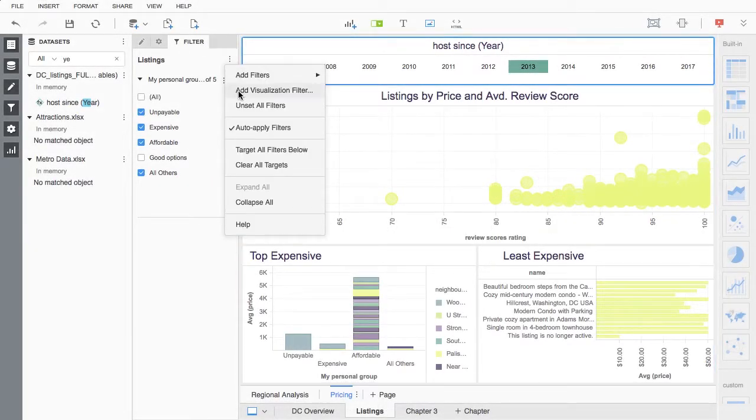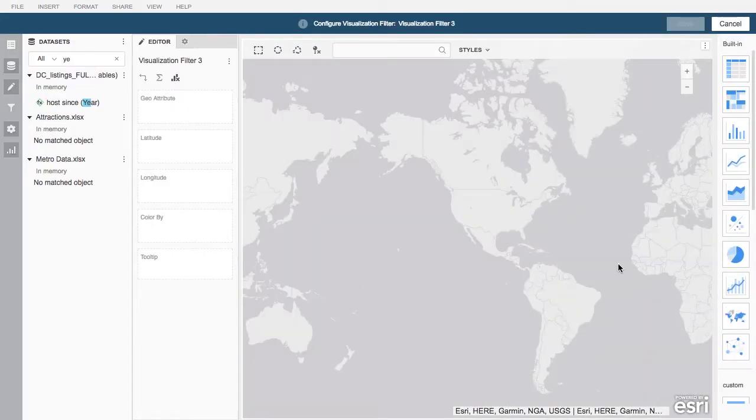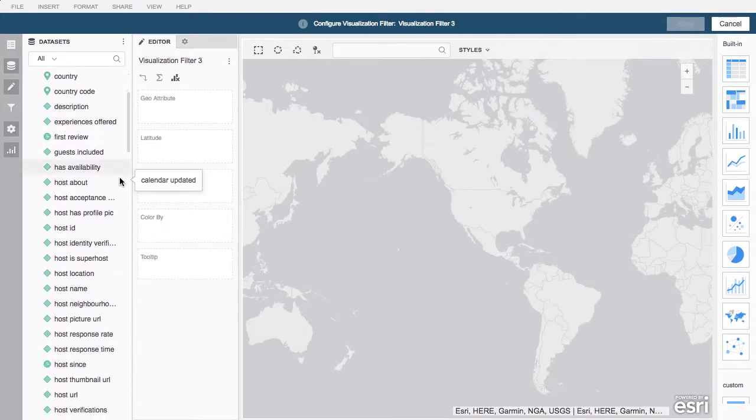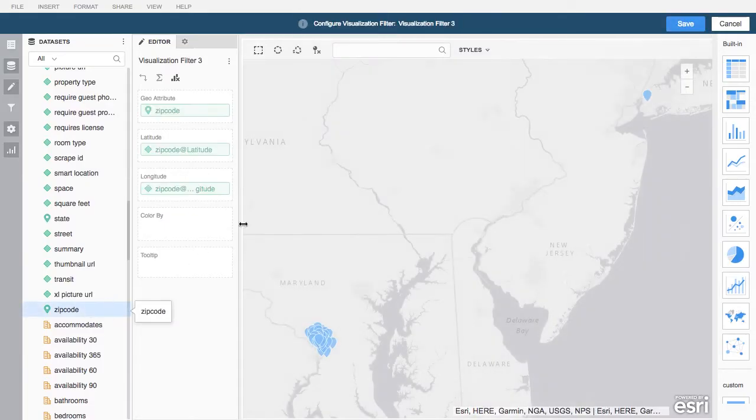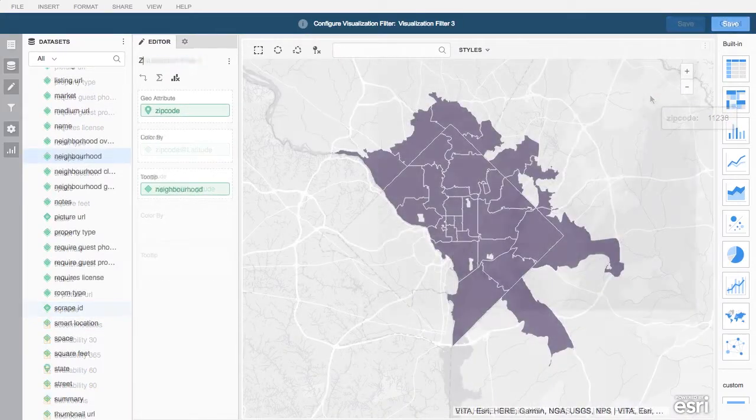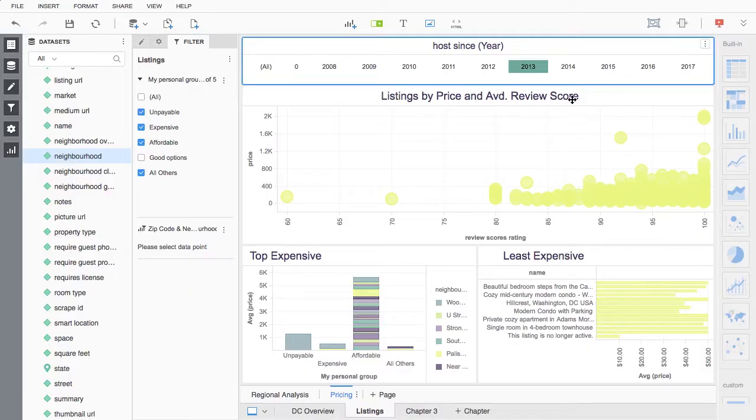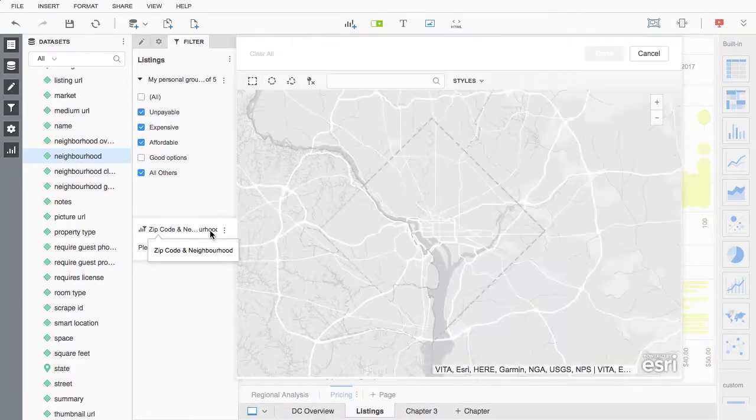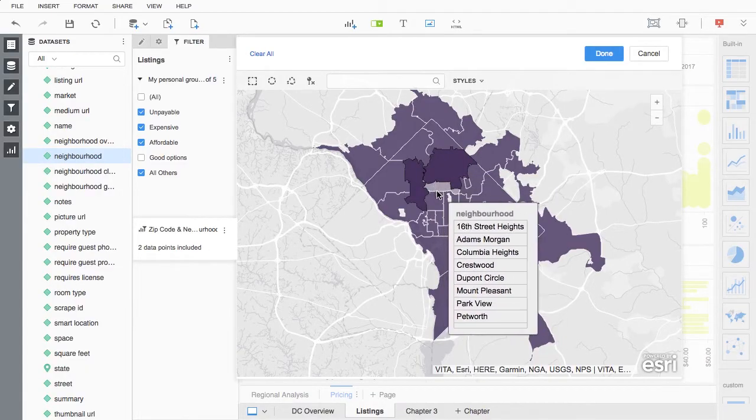MicroStrategy gives users the ability to maintain an overall view of the dataset while visualizing a subset of it in the dashboard, which is especially helpful when the number of data points is large. It's possible to add any visualization into the filter panel, letting users build and use highly visual filters. In this example, we add a map to the filter panel, which gives users a graphical way to narrow down information. With this map as a filter, users can easily select neighborhoods they wish to filter on.